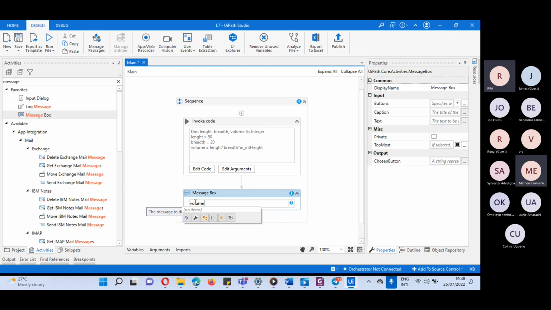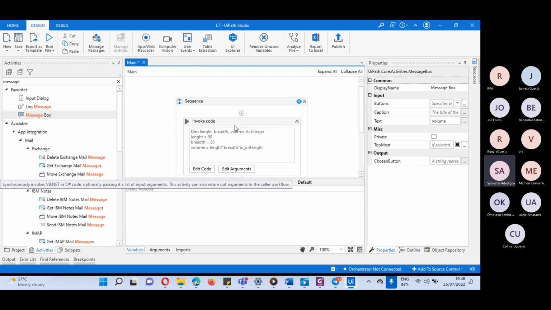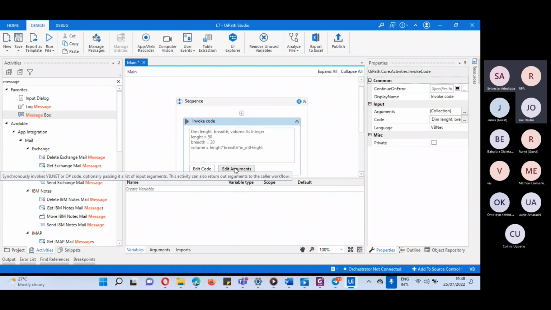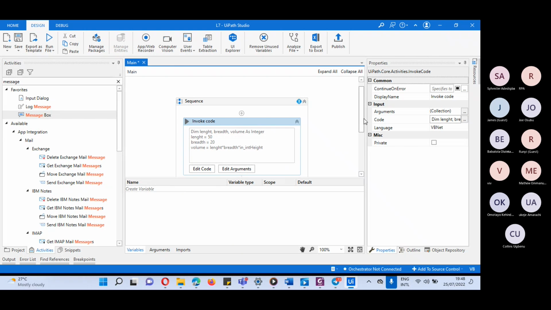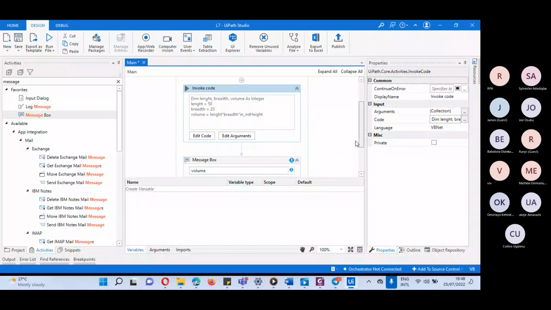Sir, do you need to scope the variable? I think it's because we didn't declare the argument. It's not a declared variable volume. It's not a variable that message box can pick.